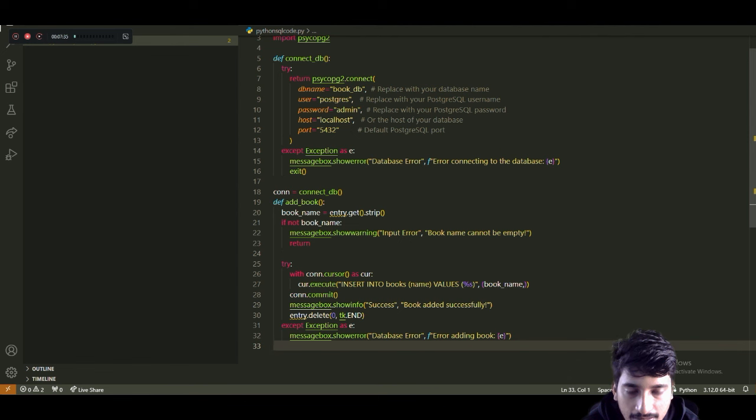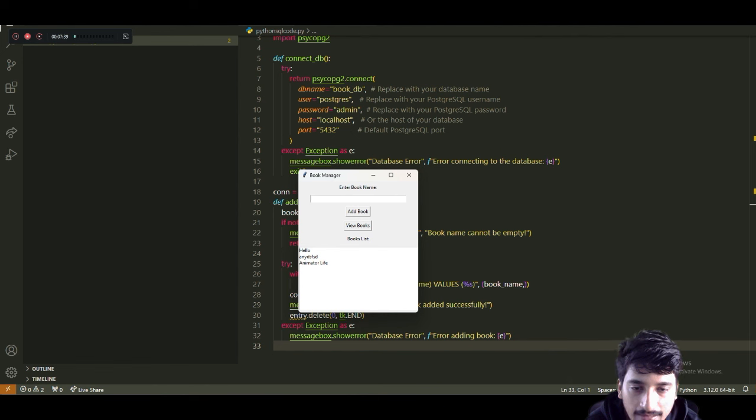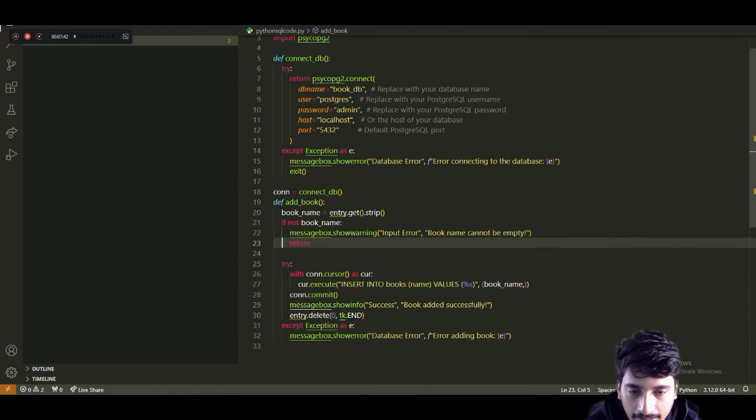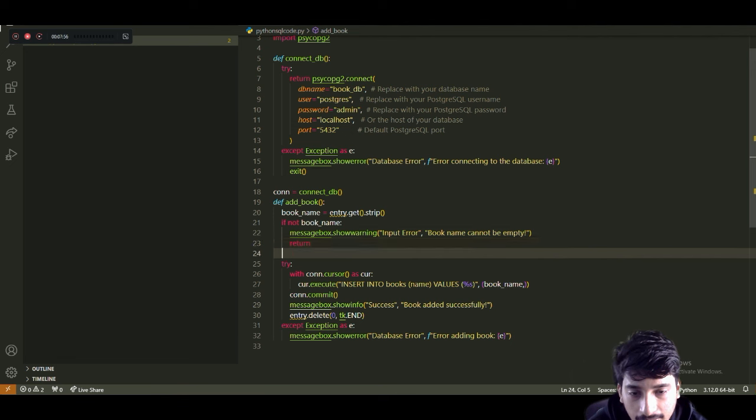So book name is basically, once you type your book here, to get this value we call this method entry.get().strip() to remove any front and back space that are there. So if the book name is empty, then show that book name cannot be empty.